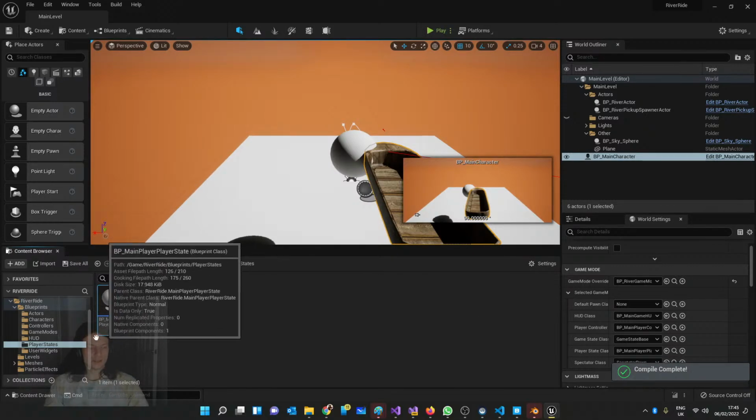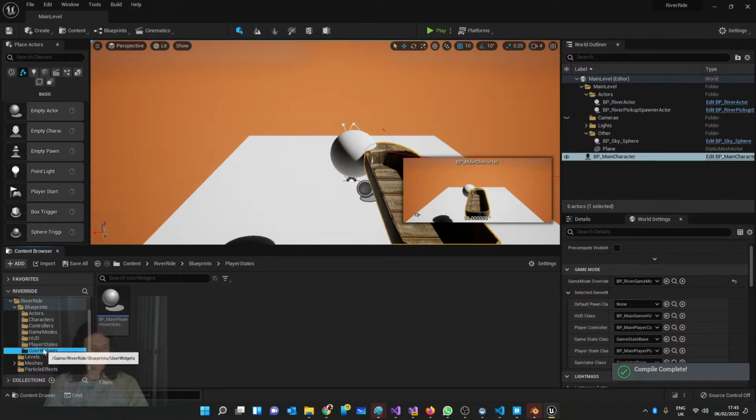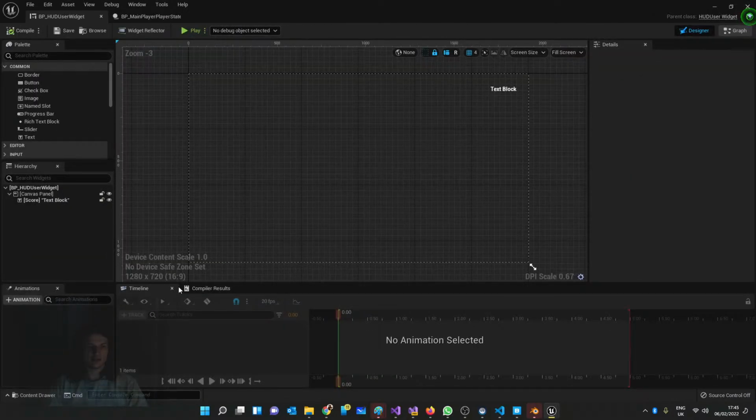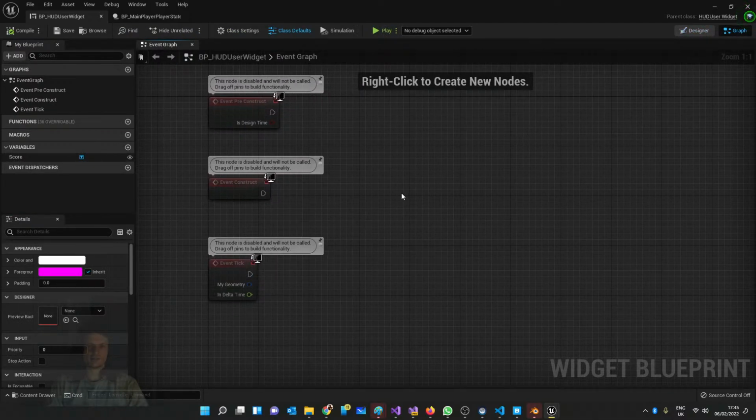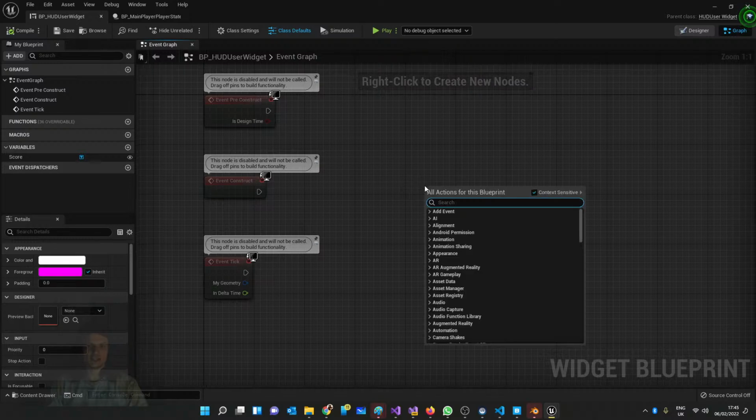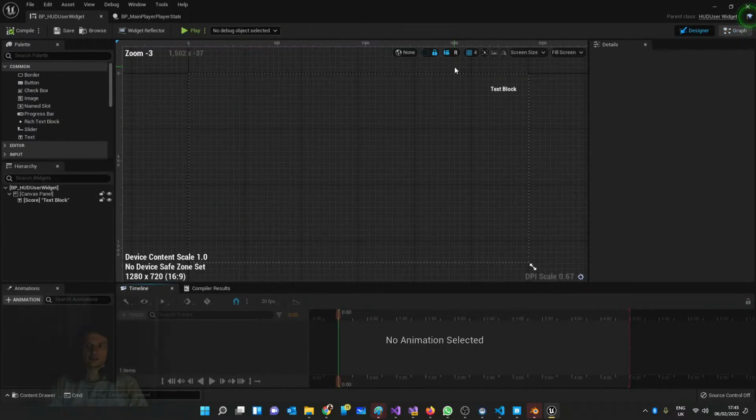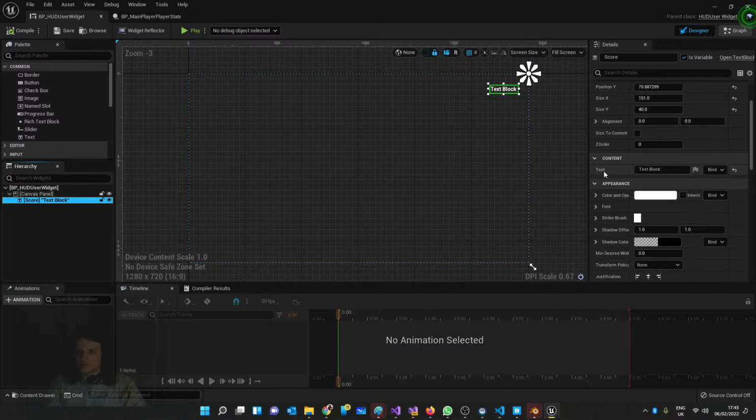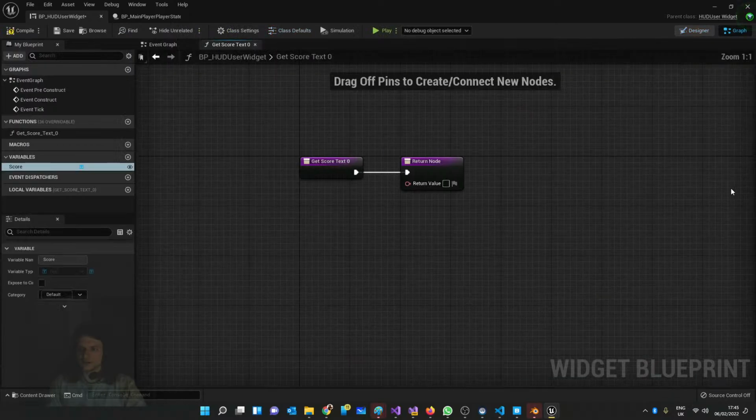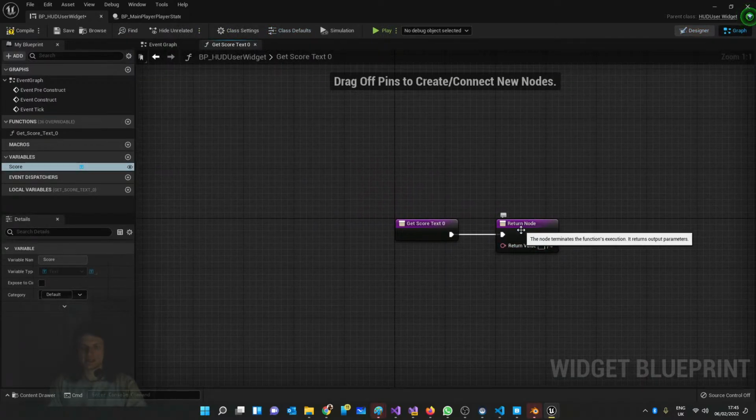Good. Now in our HUD, in the actual user widget of this, if I double click on that, there's an actual graph editor for these HUDs, and what you can do is plug in functionality here using all the blueprint stuff. But also, if you go back to the designer and go to the text block, there's a way of binding. I have to remember how to do this now, but the text can be bound. So you can create a binding, and then this score will be updated based on what this is bound to.